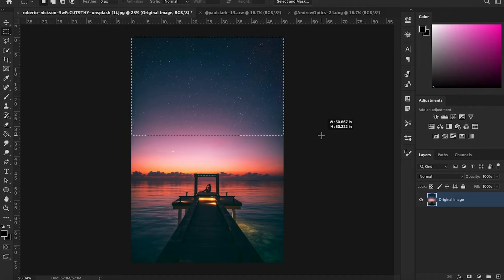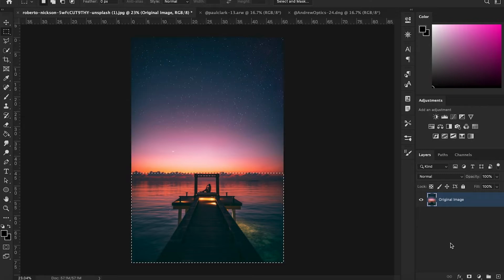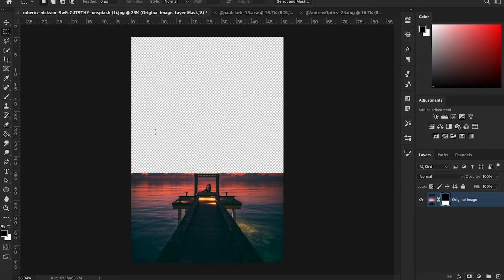If you are using this image, then we're going to drag it all the way above the arch. If you're using your own image, just try and get it above the horizon line if you can, like so. We're going to hit Shift Command I or Shift Control I to invert that because we want to keep this in the image. We do not want to remove that. So we're going to hit the layer mask, and voila, it's removed.